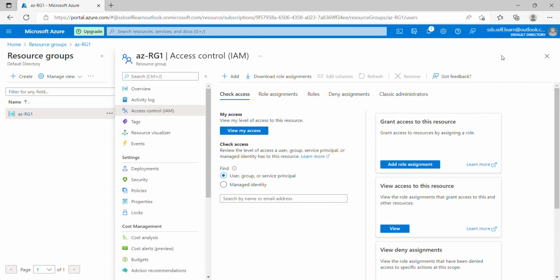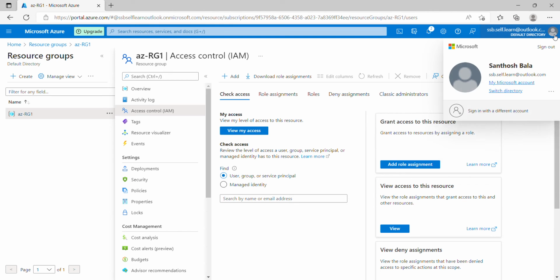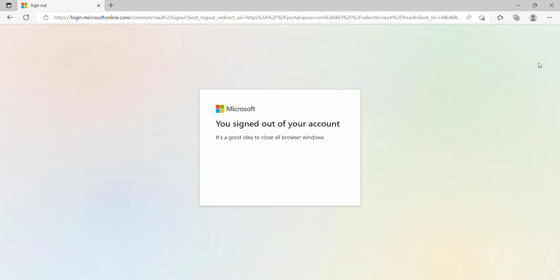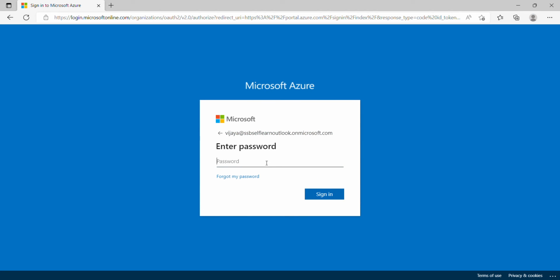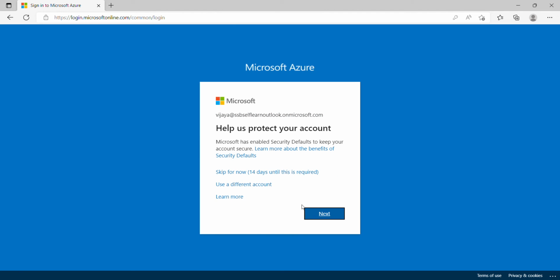So now let me log out of this and log in again using Vijay's account to see if he is able to access that particular storage account inside that resource group. Okay. So I'm just going to log in using Vijay's account. Just enter the password. Signing in. Again, I'm just going to skip this because this is just for demo purpose.